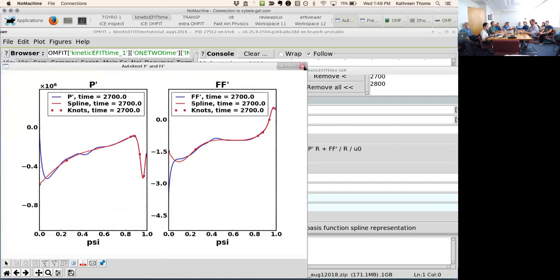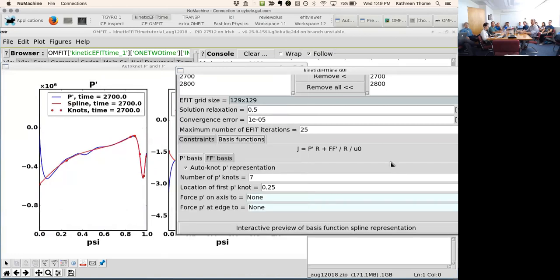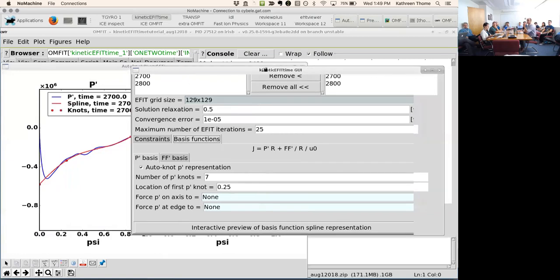So it's not forcing P prime to vanish at the axis. Correct. Why is that reasonable? Because this is dP/dpsi, not dP/drho. There's no physical constraint on it. There's that option to force P prime at the axis. Yeah, there you could force it there.